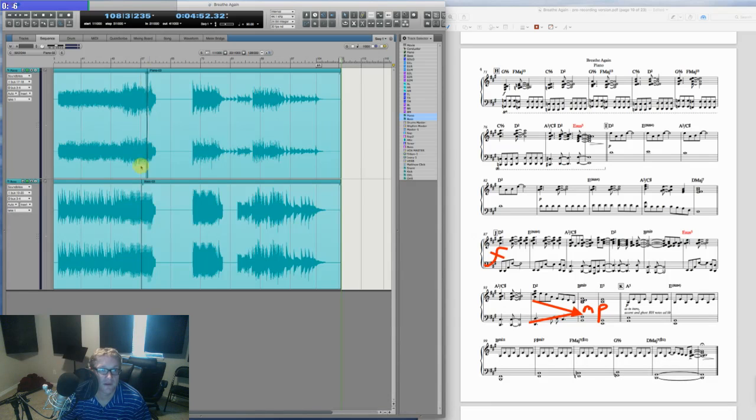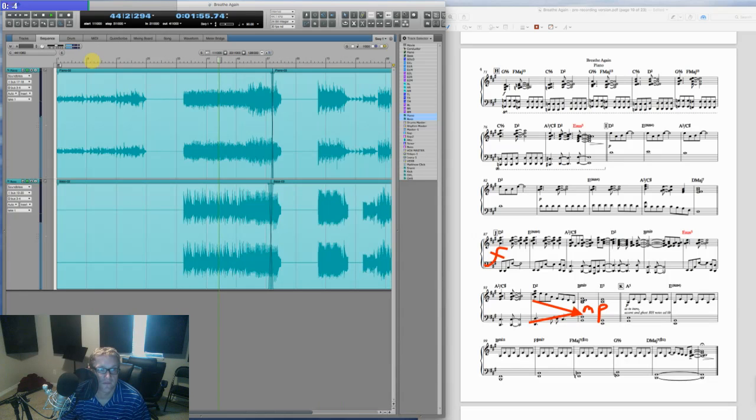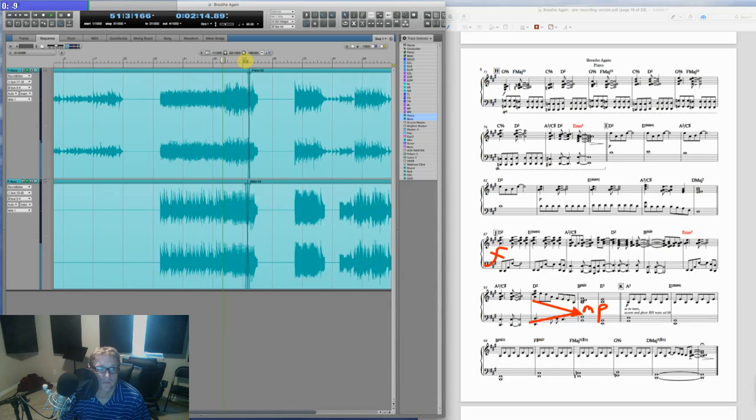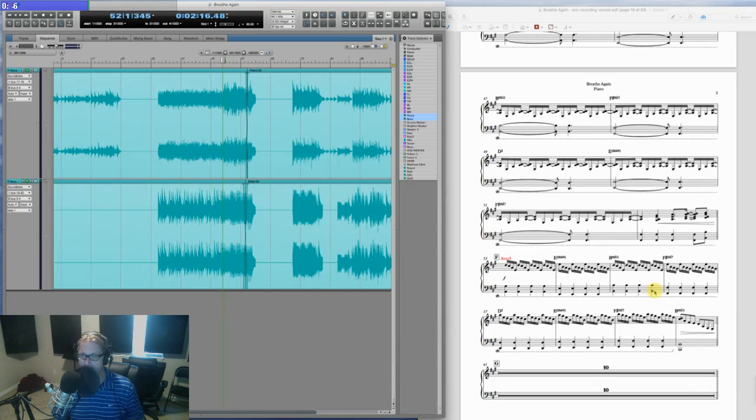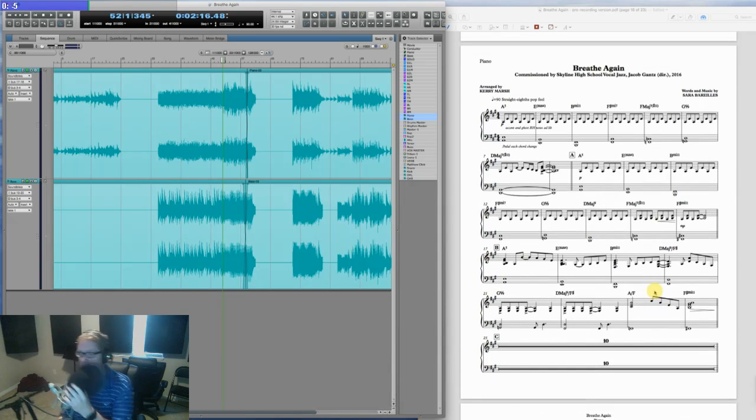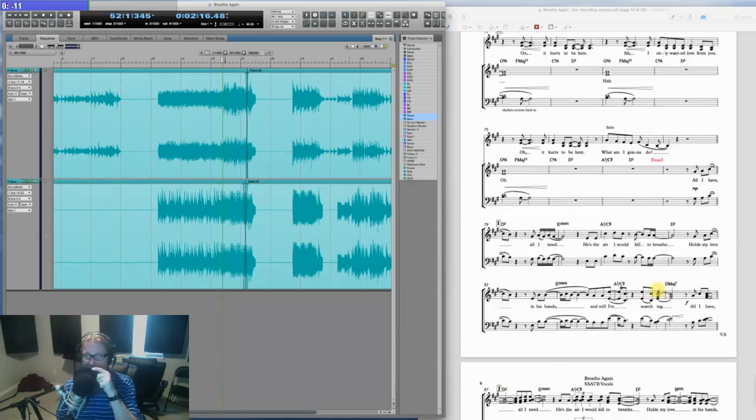Okay, that's my crossfade, and that's my crossfade. Let's see what these sound like level-wise. Okay, it's time to turn the monitor off in the room. Throw the headphones on, and check. Now it's go time with vocals.